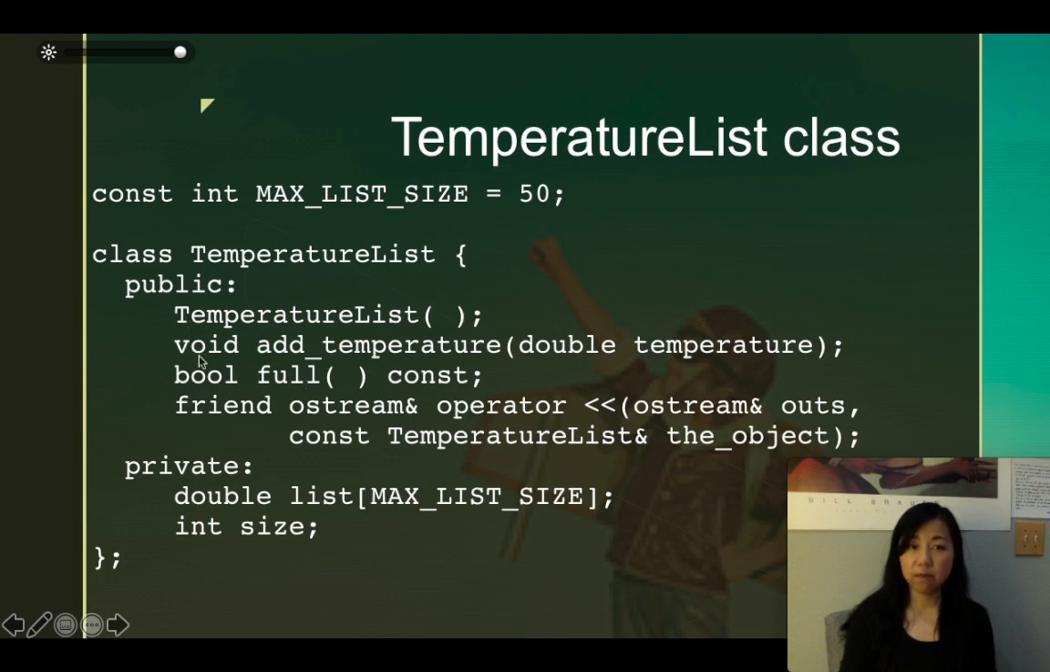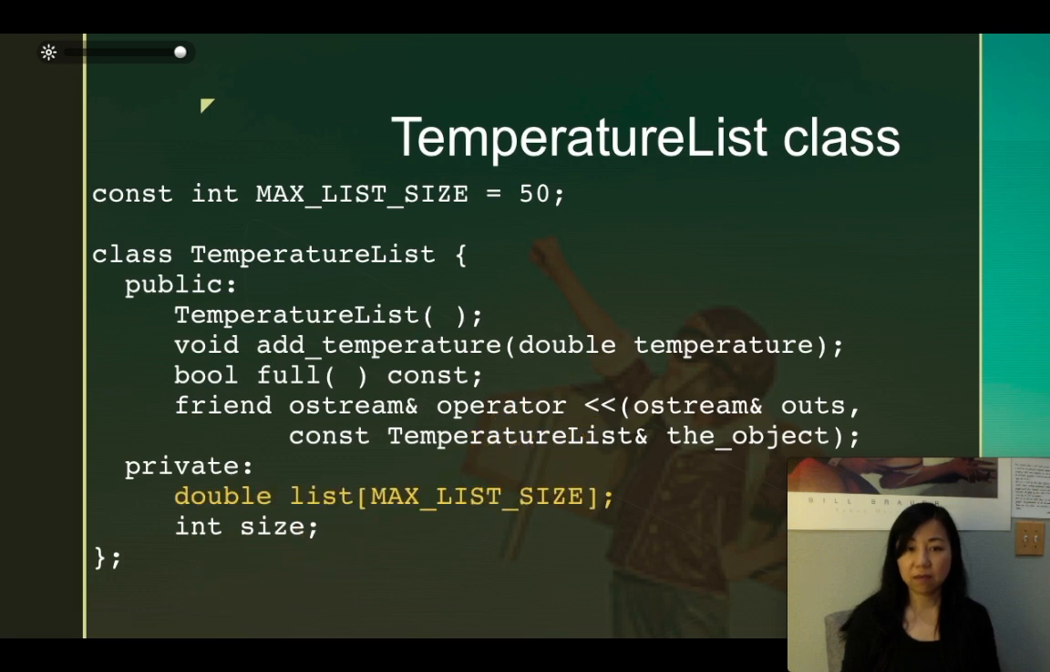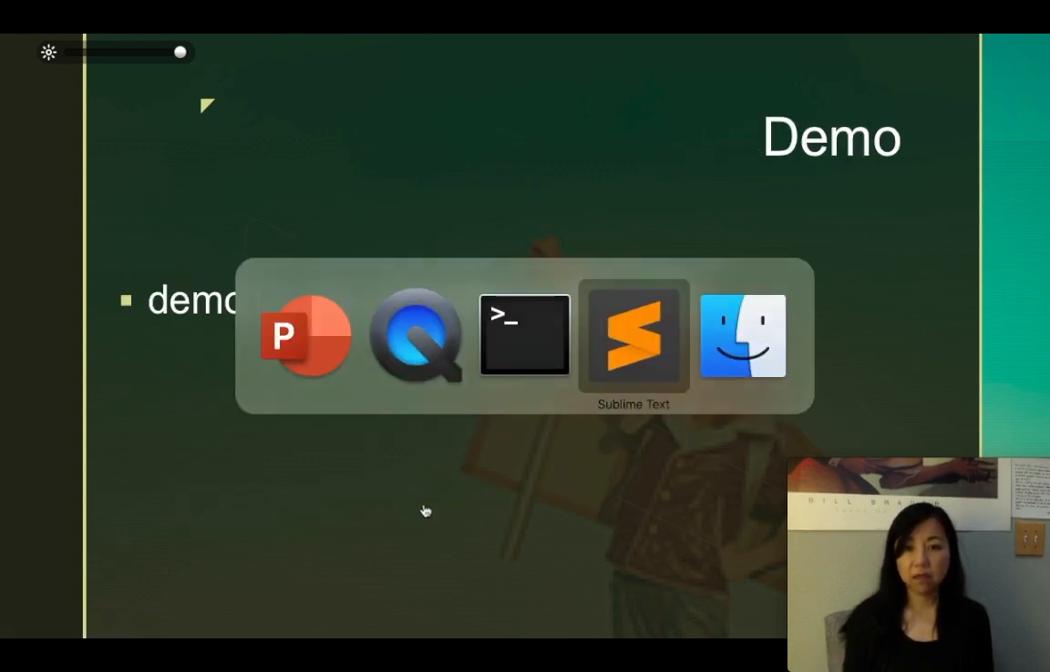There are only 4 functions, or actually there are 3 member functions and 1 friend function. The first one is a constructor, the second one is add temperature, just add a record. Third, we already talked about. The fourth is an overloading of the insertion operator that will print out the list of temperatures, basically. Just want to remind you that our focus is the member variable as an array. So let's look at the code.